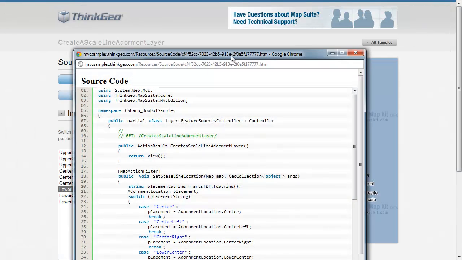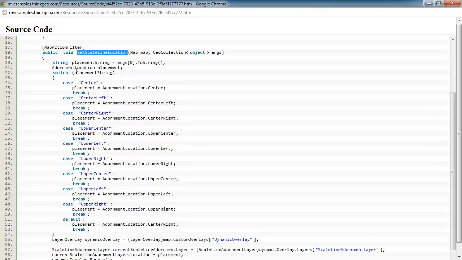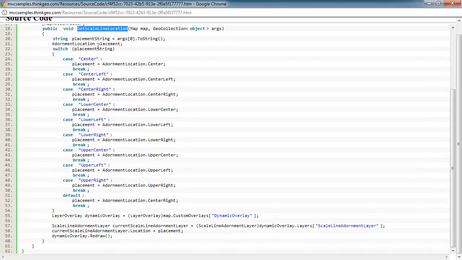The last bit of code I want to show you is here on the server side in that set scale line location method. Really all we've got in here is we're getting the placement based upon the arguments passed in, and doing a switch or case statement here to figure out what placement we want. And then the placement's controlled down here where we're setting the location property off of the scale line adornment layer. This code here is just getting a reference to our overlay, and then getting a reference to the actual scale line adornment layer based on the name, setting its placement, and then redrawing the dynamic overlay on the server so it'll be in sync with what's displayed on the client.